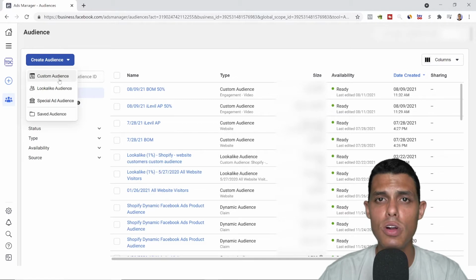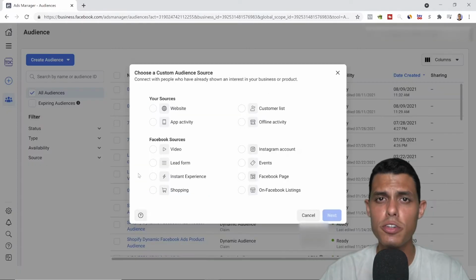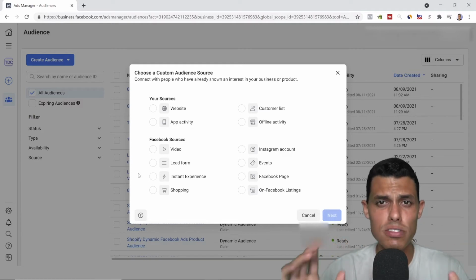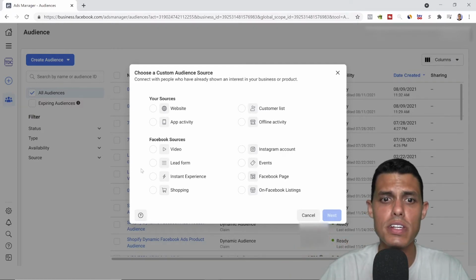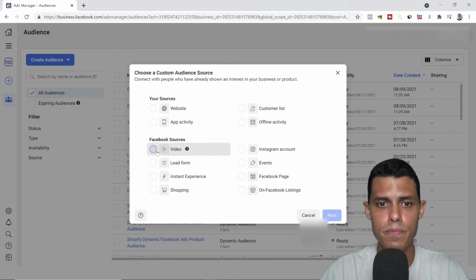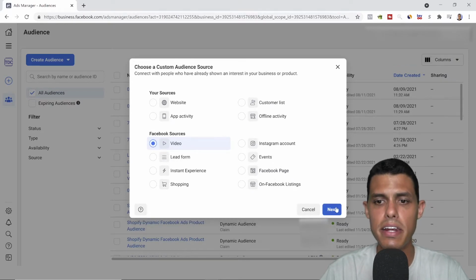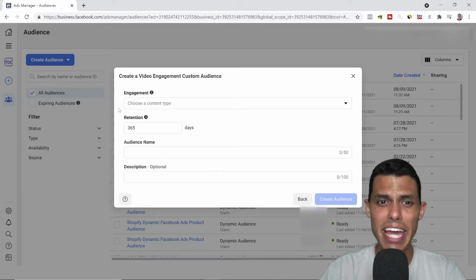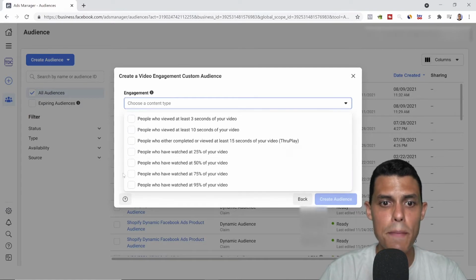Then the next step is to click custom audience. Obviously, you can see that there are many options available for you to choose from. However, most of the time, I always find myself using the video option and the website option. So right here, let's click video. Then click next. Now it's time to select our engagement. Right here, we're going to pick people who have watched 75% of your video.